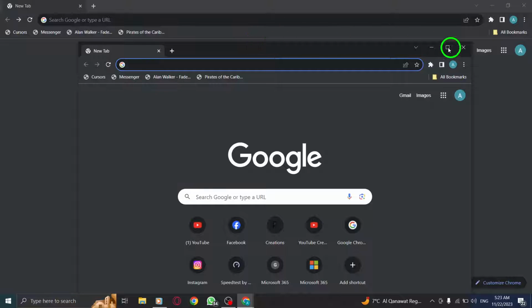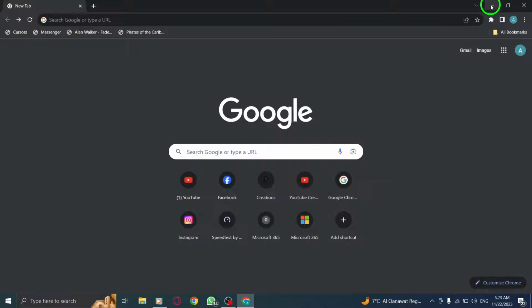And there you have it. You now know how to open a new window in Chrome on your PC. It's a simple yet powerful feature that can enhance your productivity and browsing experience.